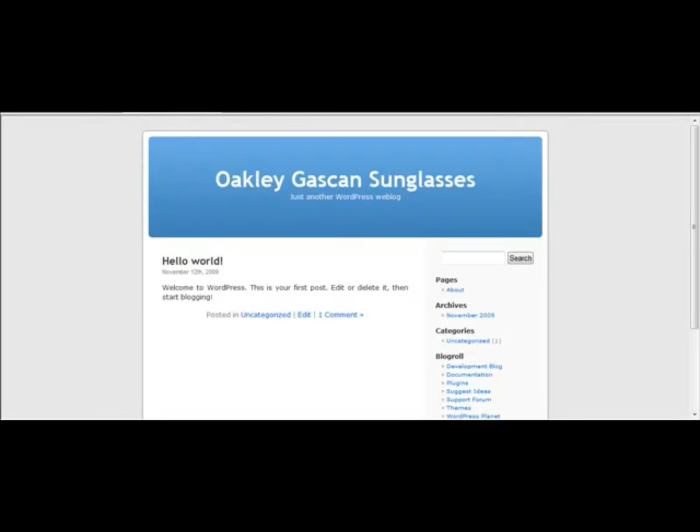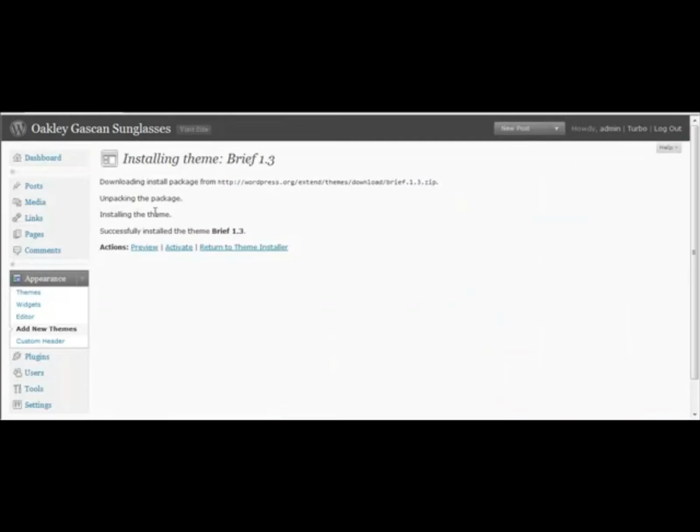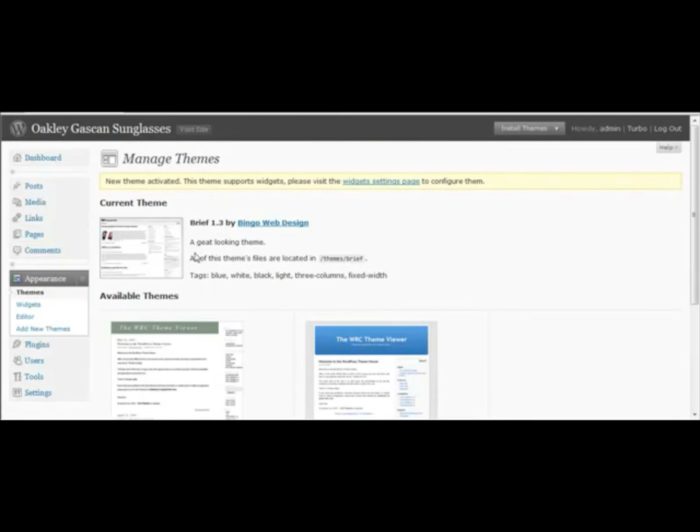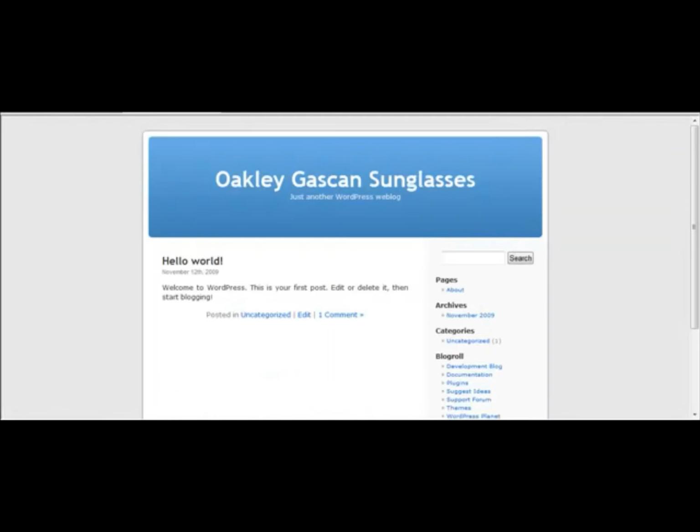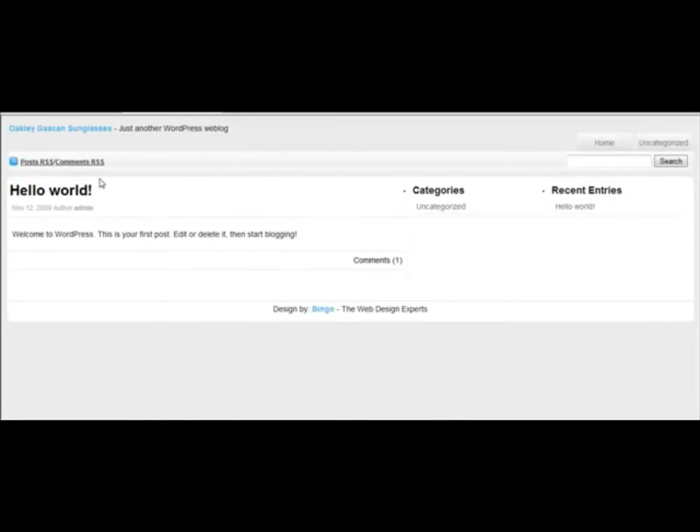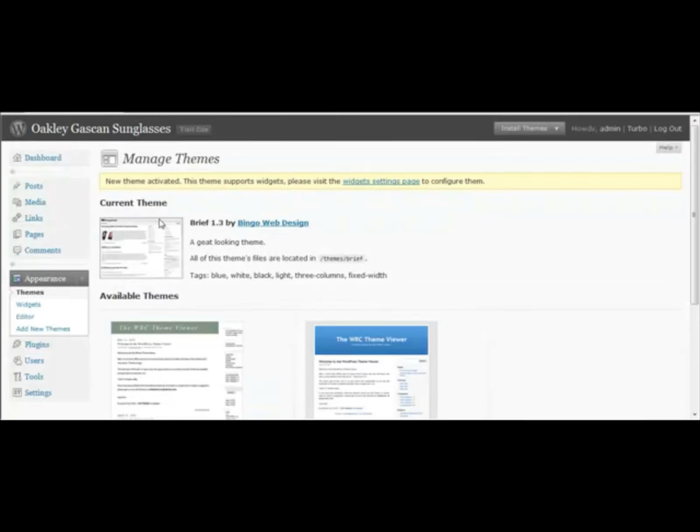And now you can come right back to your website and refresh it. Or actually, choose activate, I apologize. After you install it, go ahead and choose activate, and then come over to your website. After you've activated it, come over to your website, and you'll notice it completely changes the look and feel of your site.